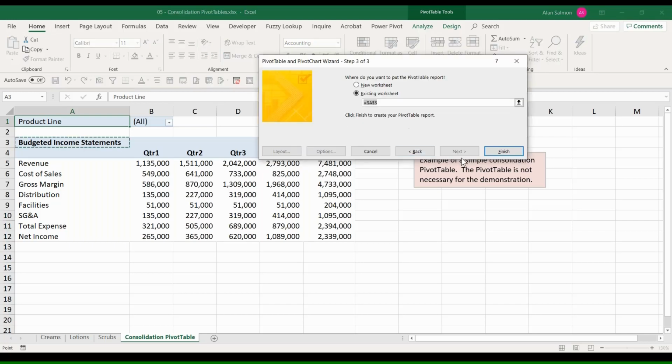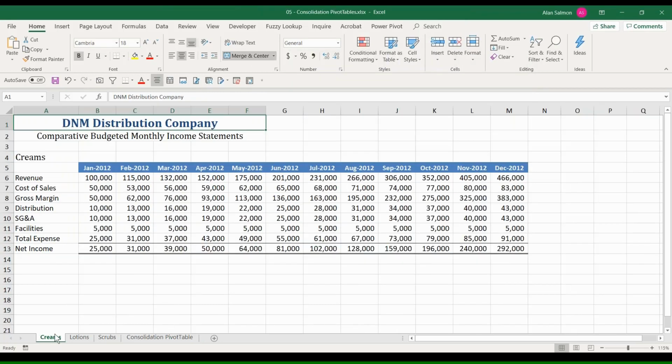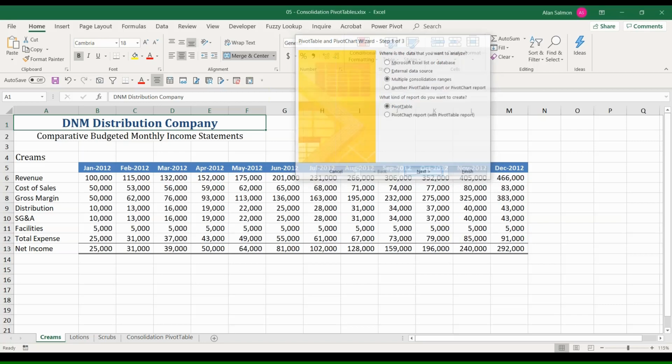Well, it'll help if I'm here. There we go. So I go to the icon, click, and there we go. So notice down here, multiple consolidation ranges. I'm going to click on it. And I'm going to click on next. Next.